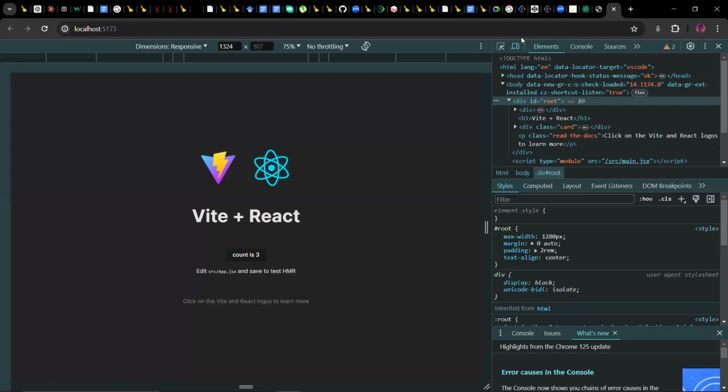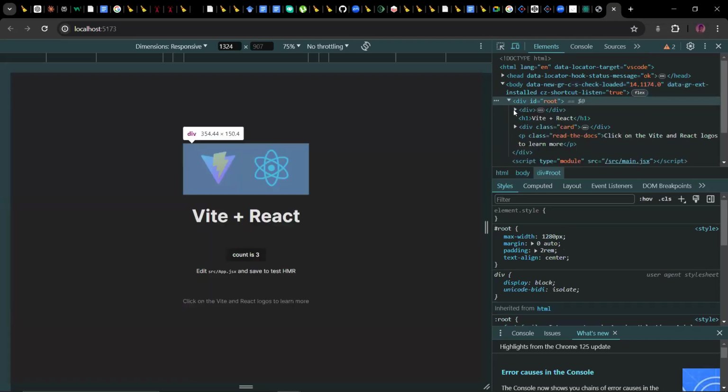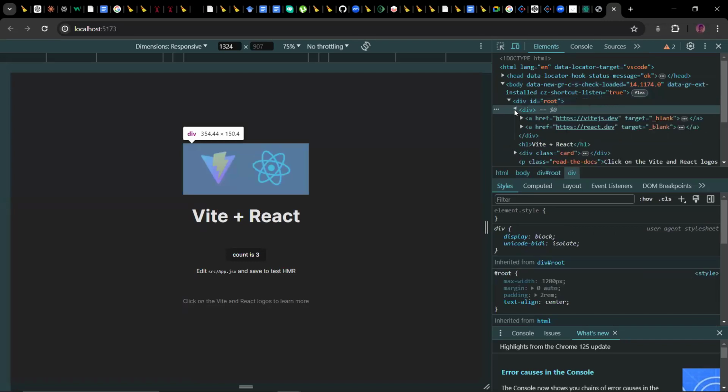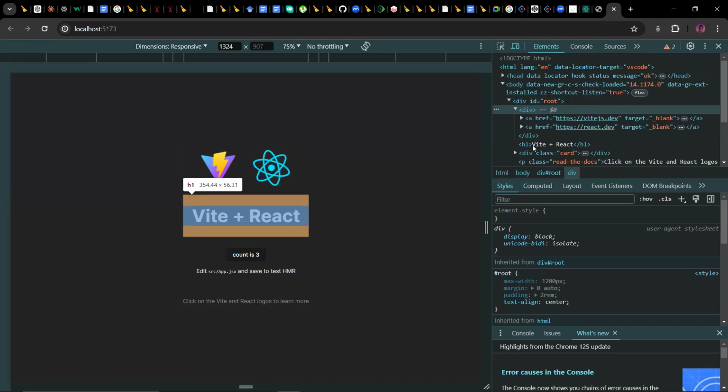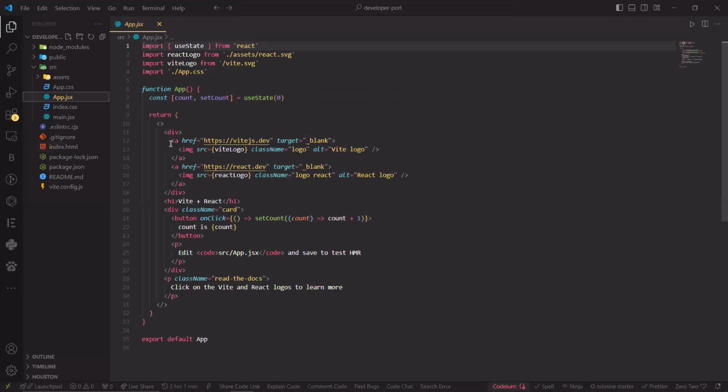But if you check here now, let me open and close. So this is it closed. Let me open it. As you can see, we have another div. And this div is carrying what? We have our href, also a href. We also have Vite plus React. And where is this coming from? This is coming from what? Our app.jsx. So this is the tag you saw now. And this is the tag you saw also.